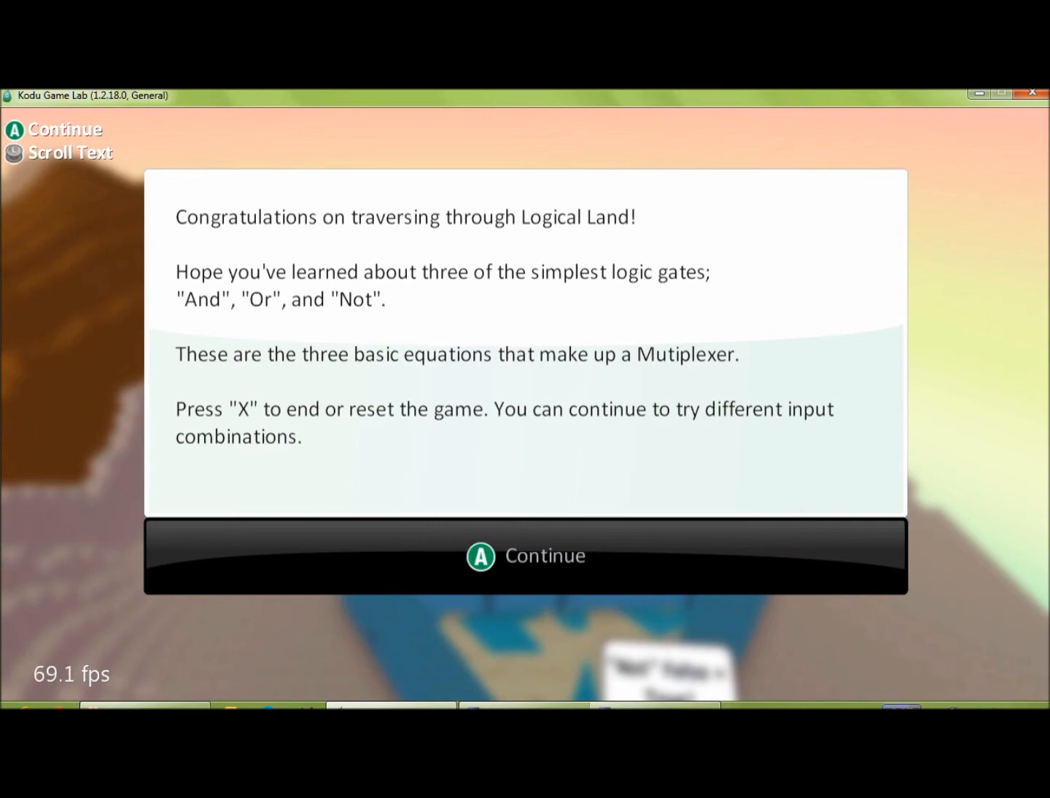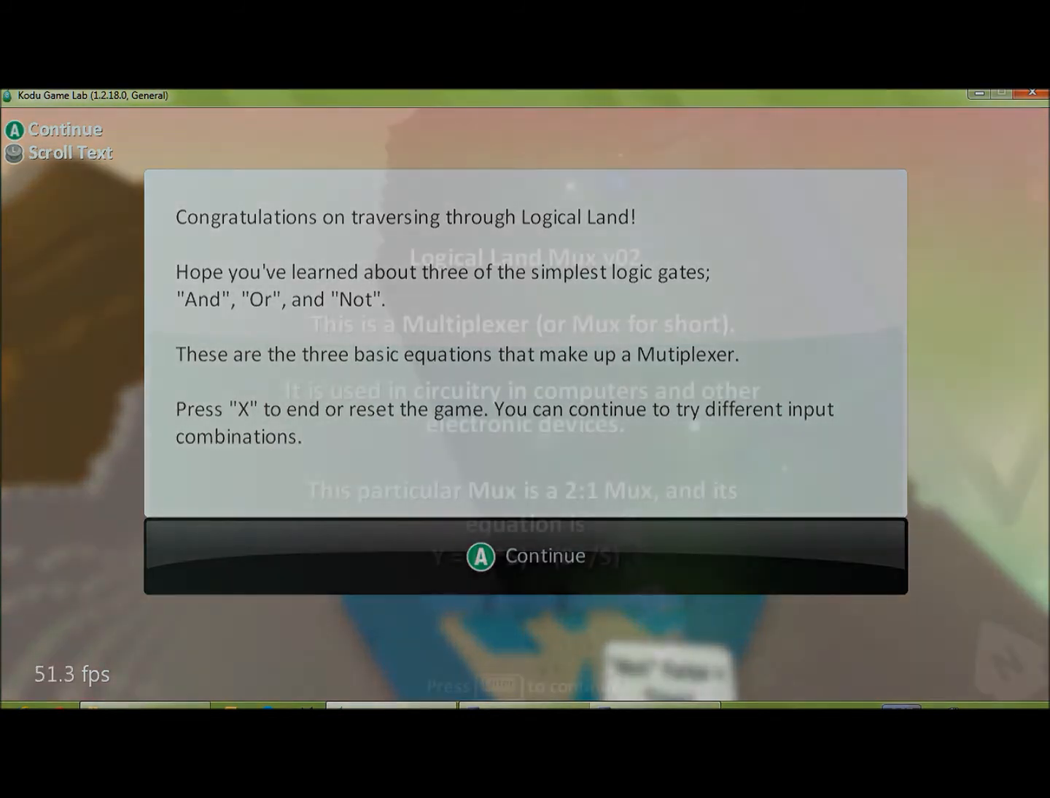Now that you've learned about the three main gates in digital logic, you have the opportunity of pressing X to reset the game or to try different inputs.